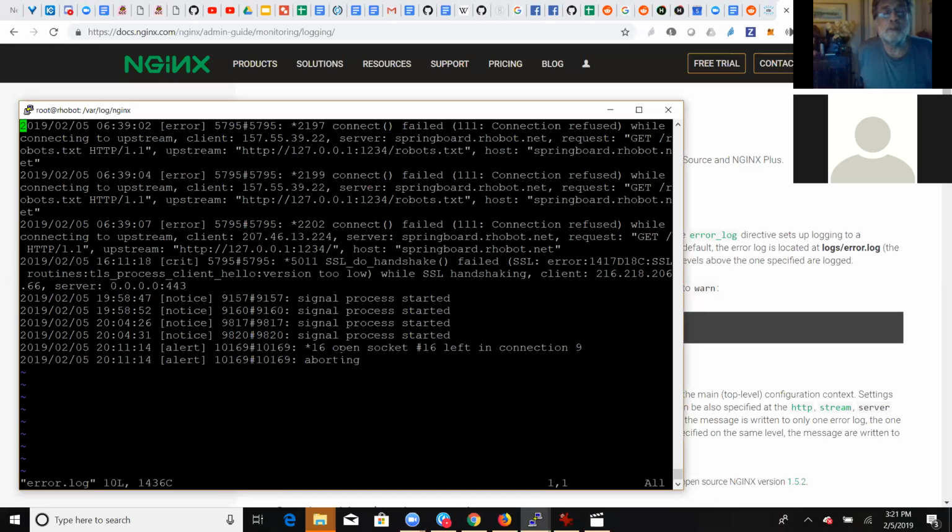What does it say? It says 16 open sockets left in connection 9. Connect failed. Connection refused while connecting to upstream client. That was many hours ago, and it has to do with springboard.robot.net. Yeah. Do we still have a springboard?